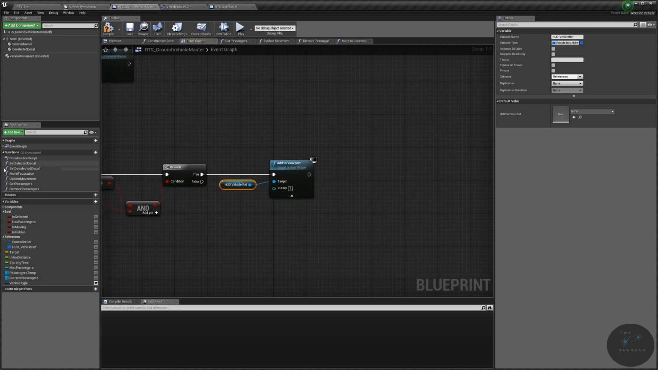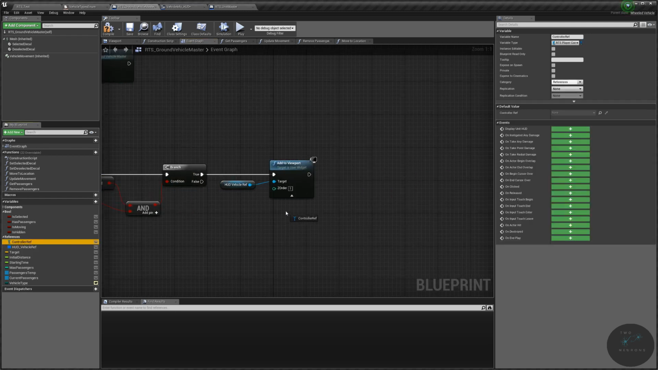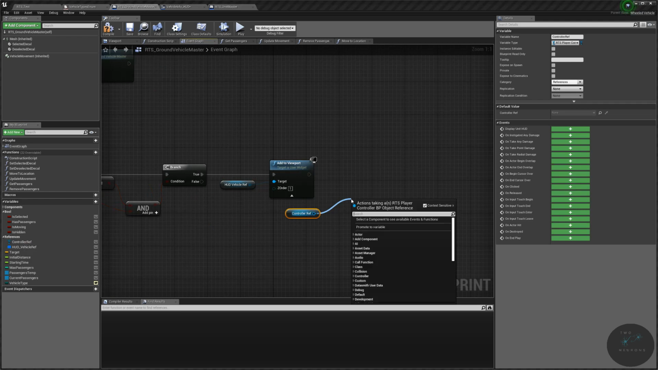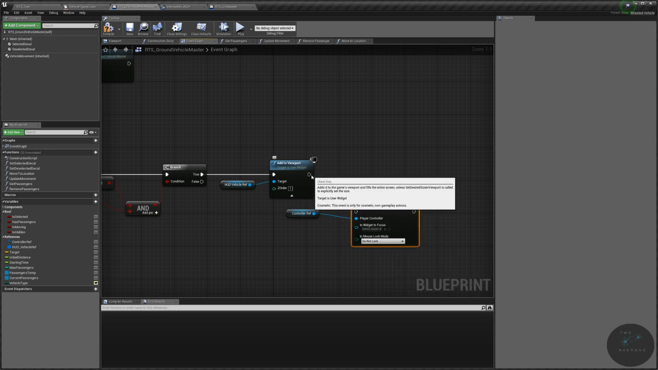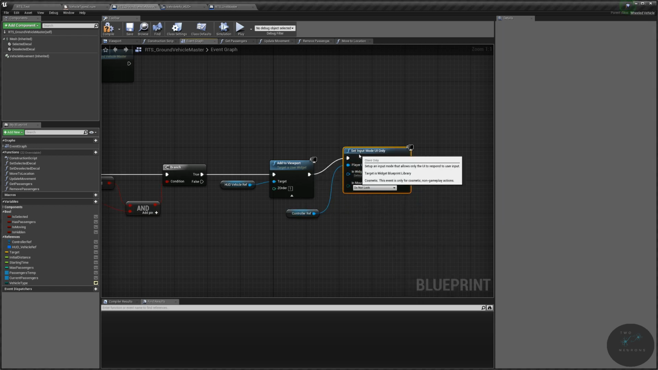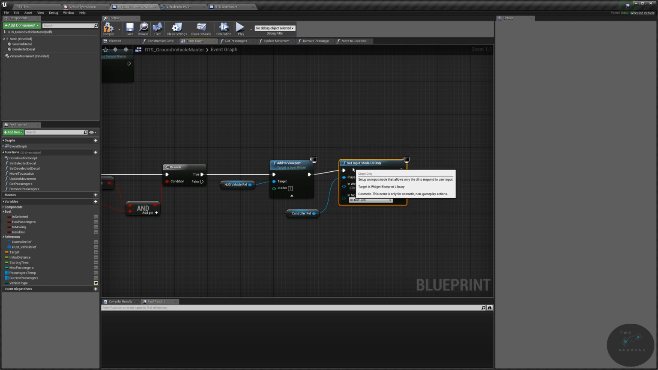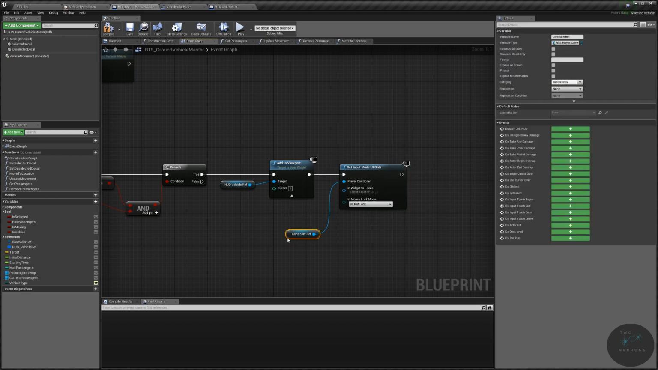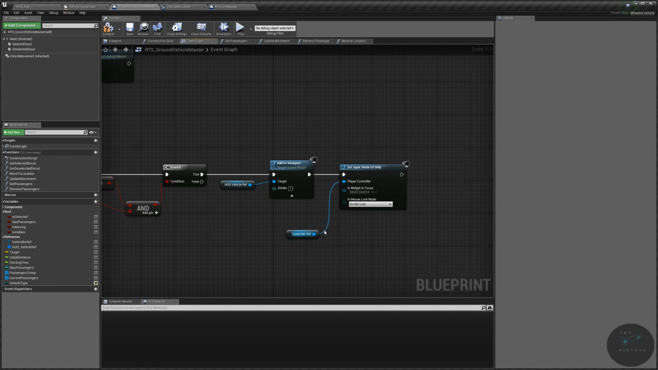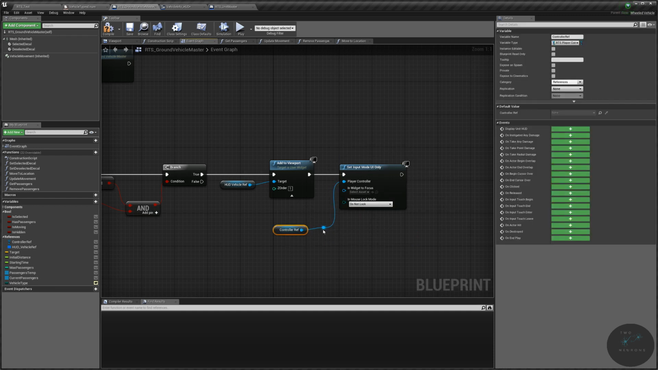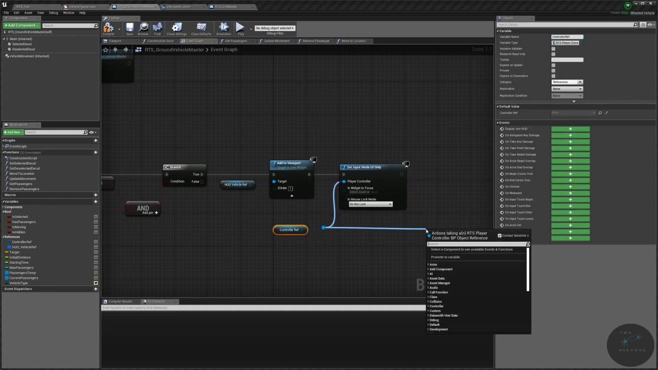We then want to get our controller. We want to set this to UI mode only. So set UI mode only. Plug that directly into there, and we're just going to drag that up there. We're going to drag the controller reference down a tiny bit, put a reroute into it. See if we can line it up just a little bit. We know we can't.